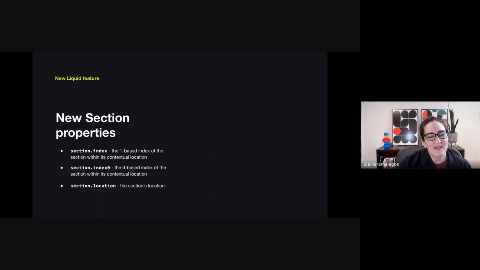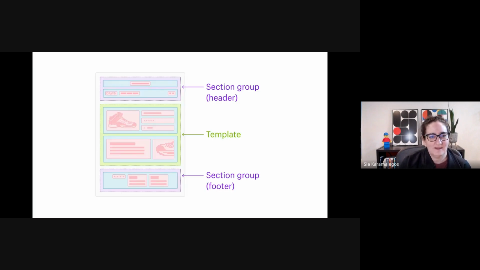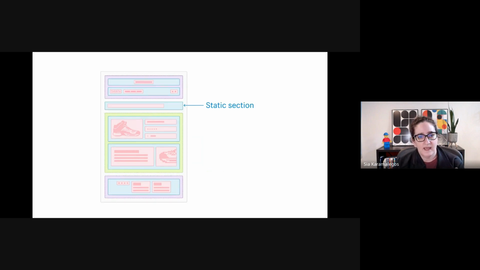And then we also are giving you a section location. So what does that actually mean? Well, let's look at a few diagrams. In a 2.0 kind of page, we usually have a few different locations on the page. We have a section group, like a header, and a template, so that's your content for layout, and then a section group footer. So these are your different location types, section groups and templates. And that section group can be header, footer, aside, and you can make custom section groups as well. And then we also have static sections.